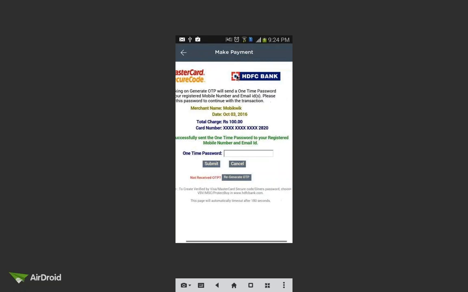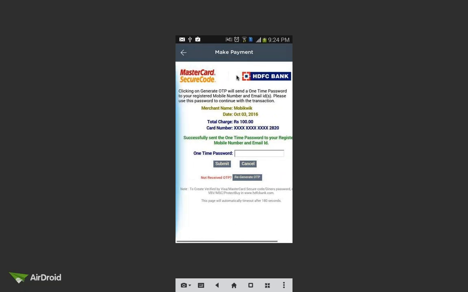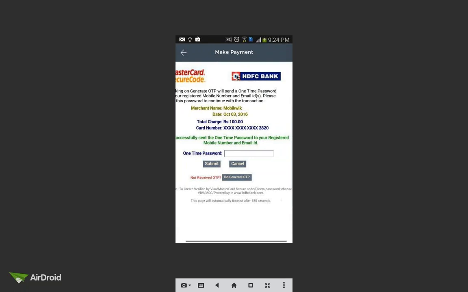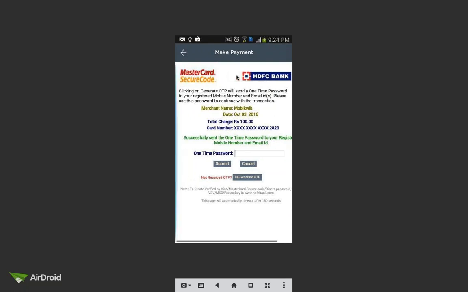If you look here, you can find easily. This scroll support means the entire page is scrolling here. This is not the Android user interface. Remember this screen, Mastercard secured code, HDFC Bank. This is one application, the MobiQuick application.